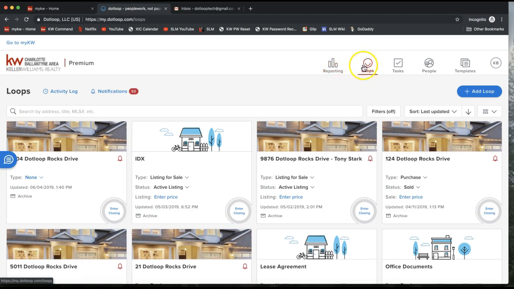Loops, this is a big one that you'll be using. It kind of looks like a smiley face with no eyes. That loops icon will always take you back to your Dotloop home screen, so where we are here. That's the fastest way to get back home, or if you get lost in the system, this is your best friend.